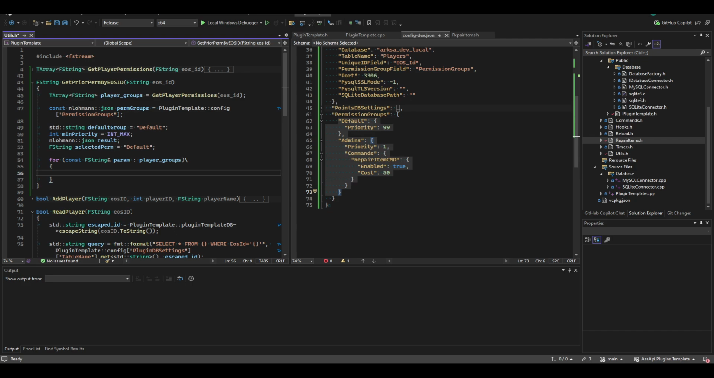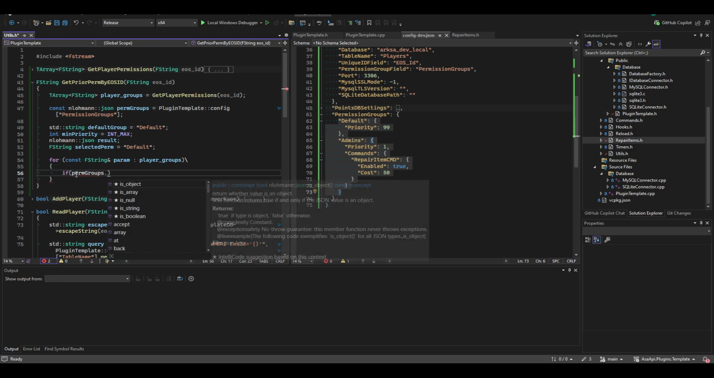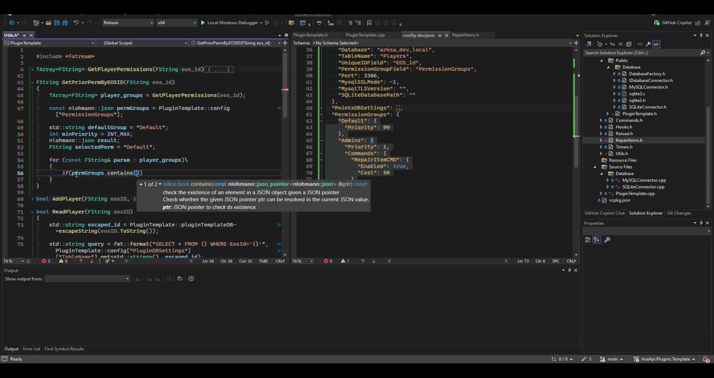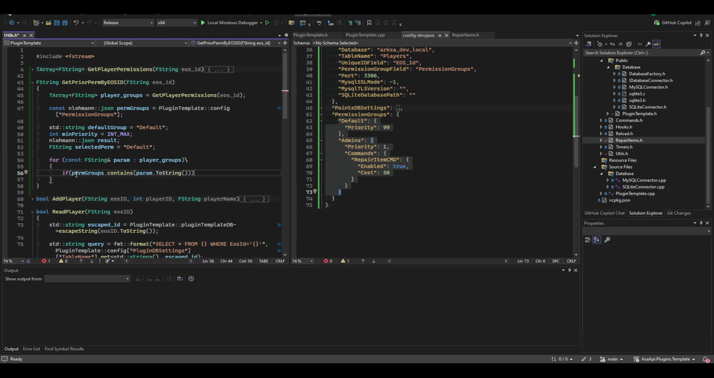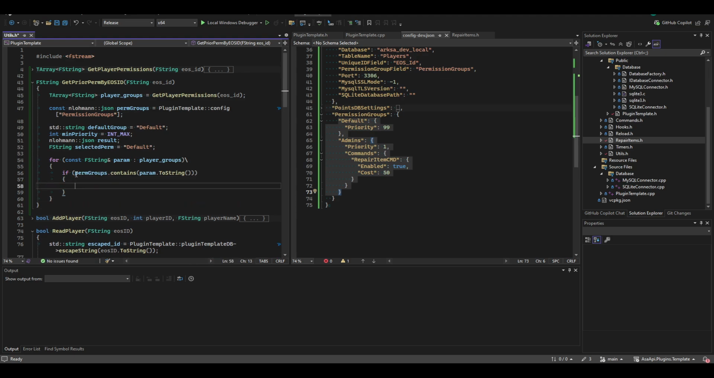Okay. So if perm groups that groups that contains param that to string. Anyway, we're hard coding it. Later you'll see. Int priority.